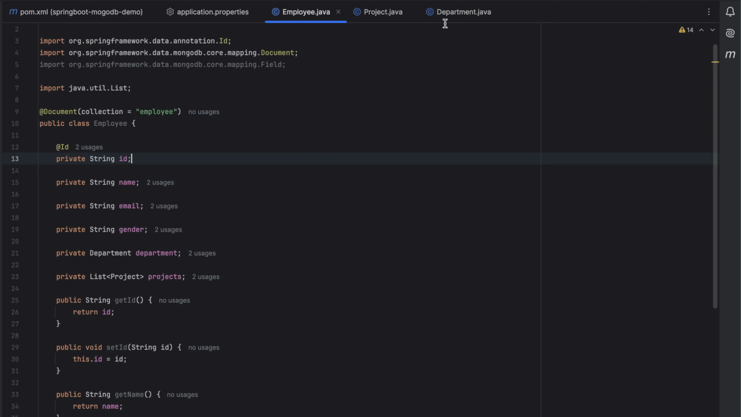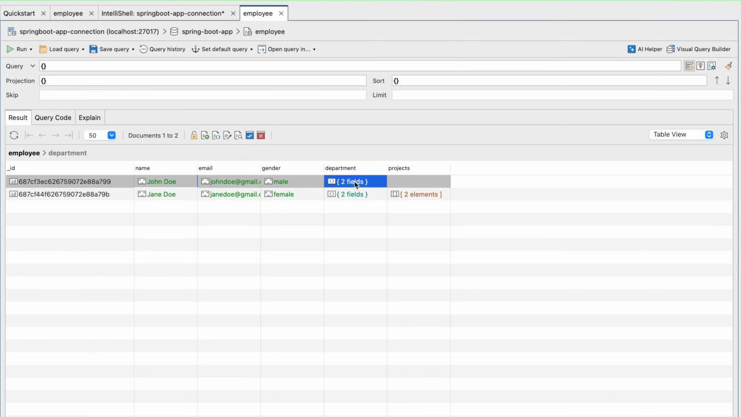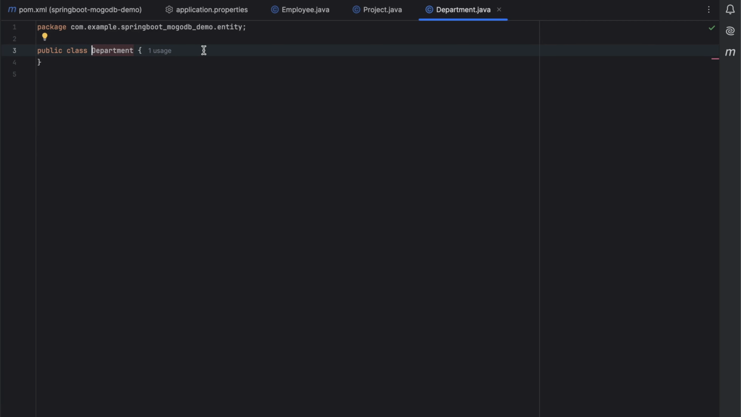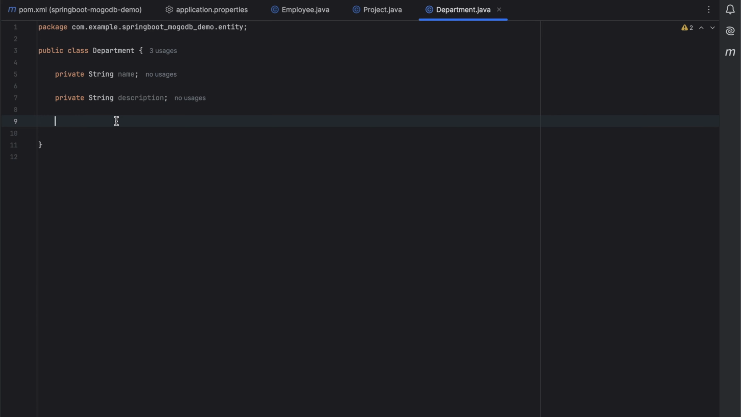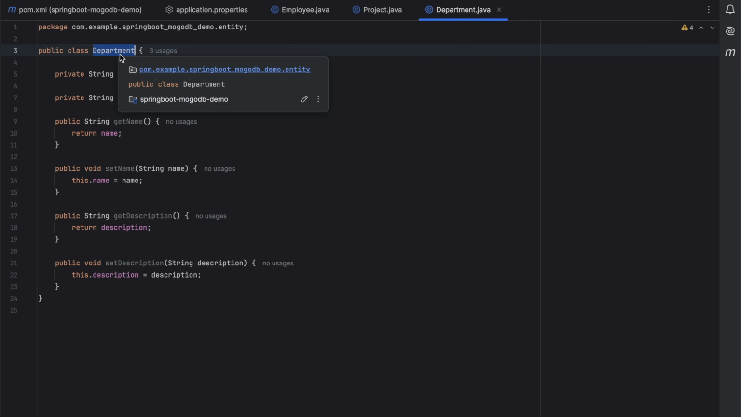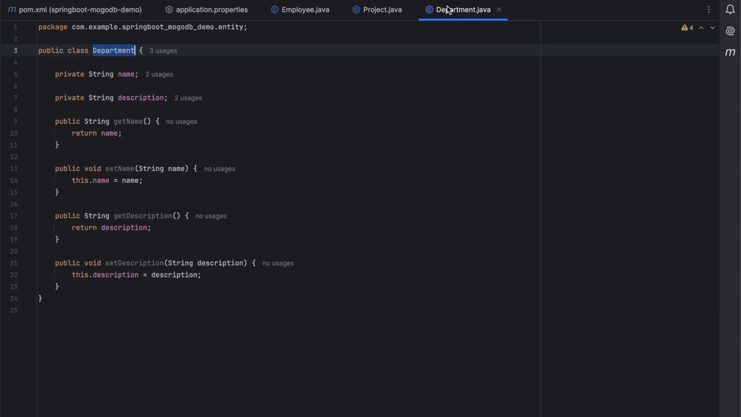Now coming to department. So in department, what do we have? Let's talk about that first. In department, we have two fields. We have name and then we have business description. So let's quickly create those variables. Now again, we need to generate setters and getters. Now this department is basically not a document, so similarly to what we did here, we don't need to specify anything here.